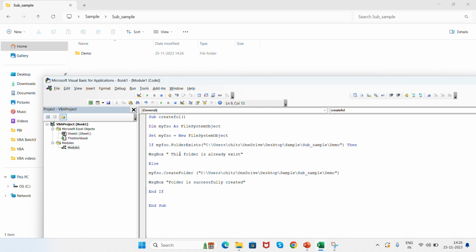Let's try again. For example, if you want to create the folder again, what will it do? I'm going to step into. Now the folder exists, that's why the condition is met, and it went inside the If condition and shows that the folder already exists, and it's not going to create it again.